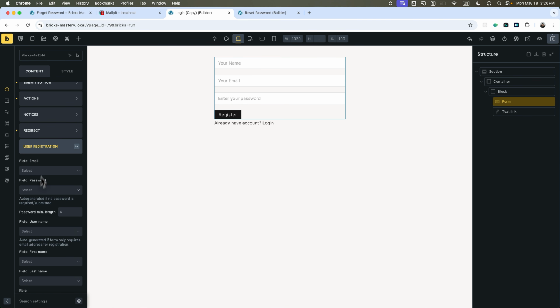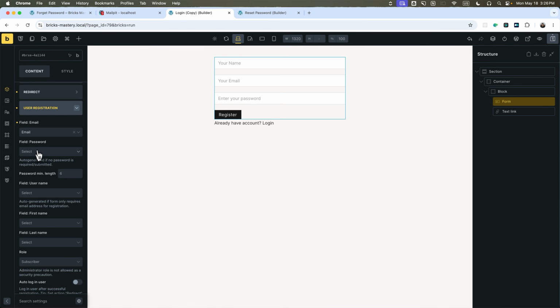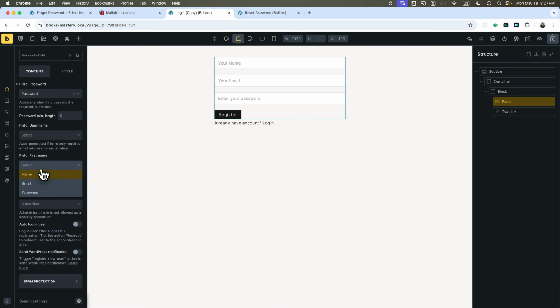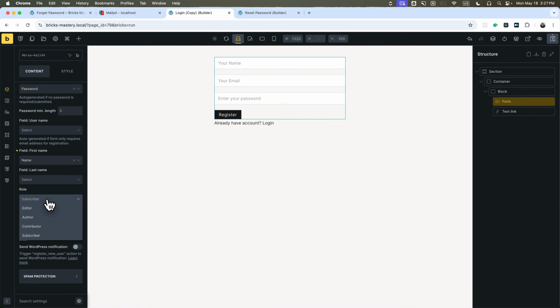And in the action registered successfully, all things are okay. We need to map these fields because this is very important. For the field email, I'm setting its password. Now for the username, because it's auto generated, I don't need to put it here. I need the name, so I'm just selecting it here. And the role is like you want to register: author, contributor, subscriber, or editor. I am selecting the contributor. Administrator role is not allowed as a security precaution.